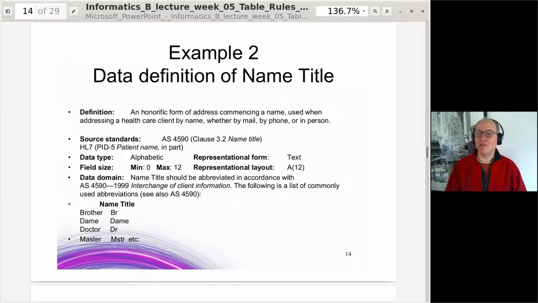Another example, much closer to home. Name title. Do you even know what a name title is? An honorific of address, commencing a name, used when addressing a healthcare client by name, whether in mail, in person, or on the phone. So, for example, Sir. If I got the Order of Australia, I would be Sir Dennis Woolersheim. That would be an honorific.